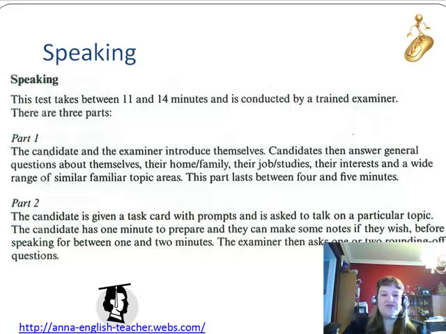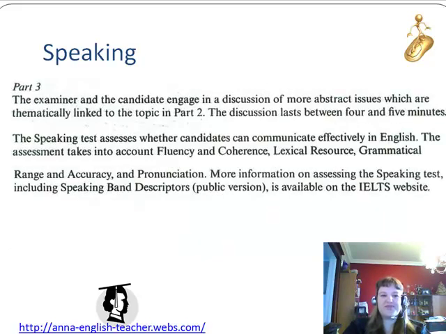Part 2, you're given a task card with prompts and you're asked to talk about a particular topic. The candidate has 1 minute to prepare and they can make some notes if they wish, before speaking for 1 to 2 minutes. The examiner then asks 1 or 2 rounding off questions. Part 3, the examiner and the candidate engage in a discussion of more abstract issues which are thematically linked to the topic in Part 2, and this lasts between 4 and 5 minutes.